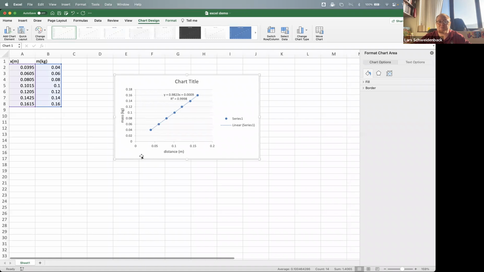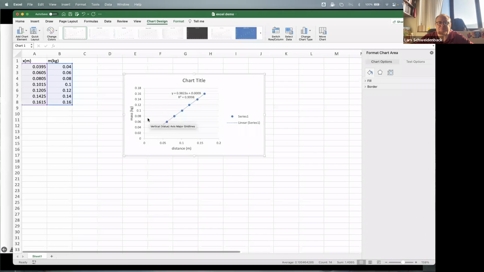Either one works. I've noted that if you use the Quick Layout I said, you'll get right here the slope of the line. We get the equation for the line: Y equals 0.9823x plus 0.0009. That means the slope of this graph is 0.9823, which we'll come back to.